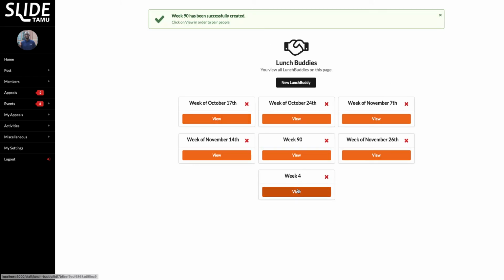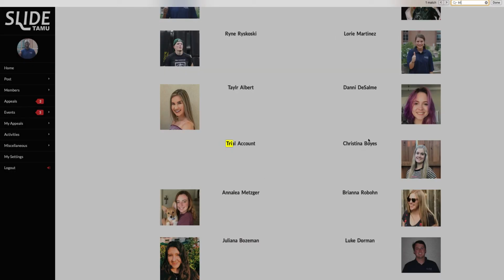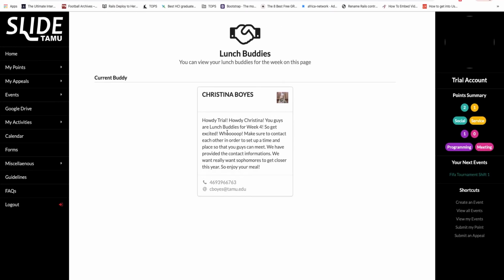So if I go to week 4 and I look for trial account, trial account is with Christina, and that's exactly what it says here. Howdy trial, howdy Christina, and it gives them. Right now, since I'm logged in as trial account, it's showing Christina's phone number and email address. And here on the right, we have a summary of the points and all that. And we also have other things, which I'll let you guys navigate through once you have access.